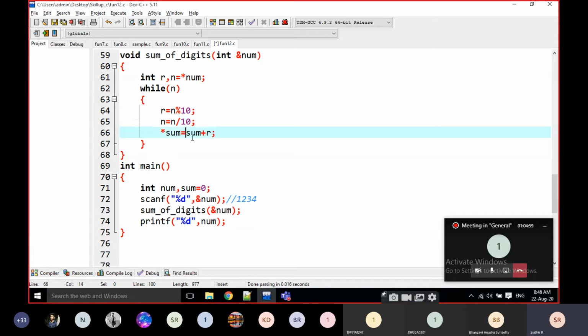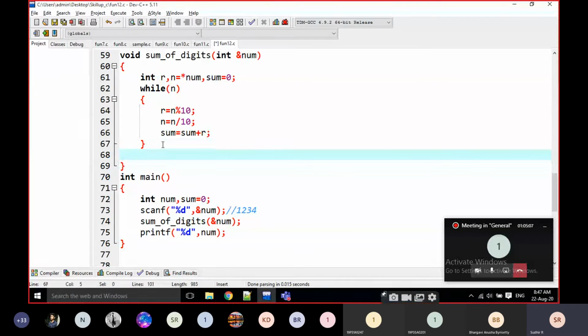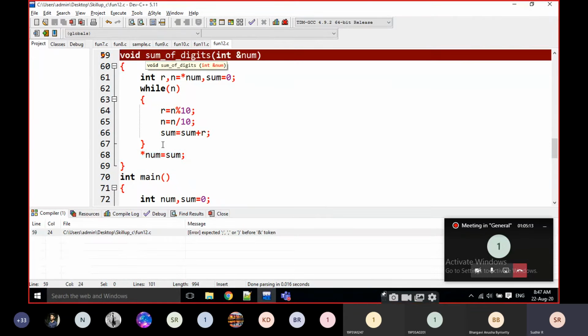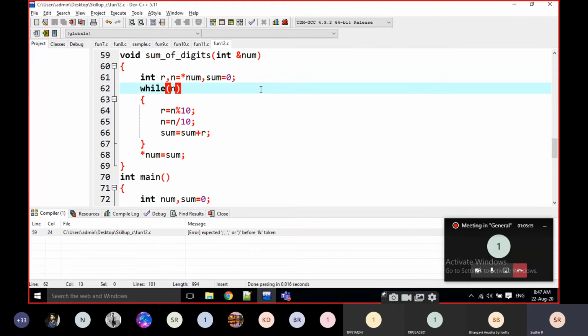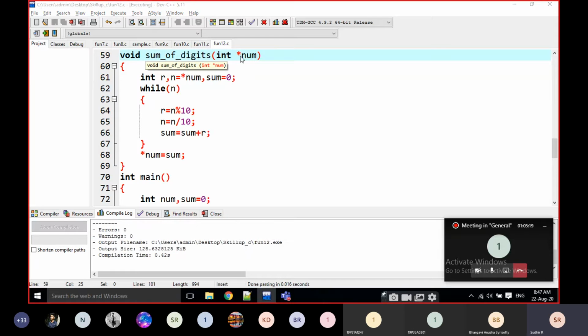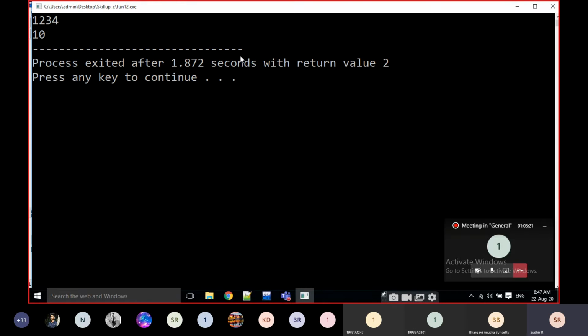Here this is the sum only, comma sum is equal to 0. After the total sum, I am writing star num is equal to sum. That's it. I am going to execute it. Okay, sorry, header rate, pointer rate. Executing 1 2 3 4, the output is 10.